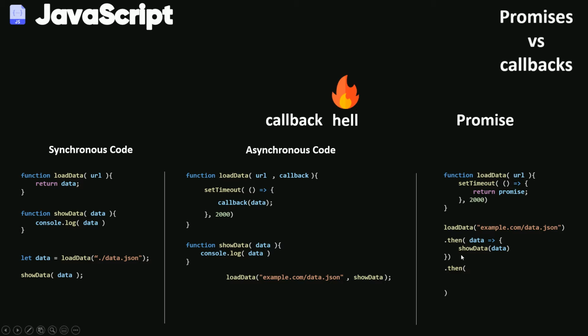Well, what you're going to do is use another then method there. The code inside this then only gets executed when this finishes, right?